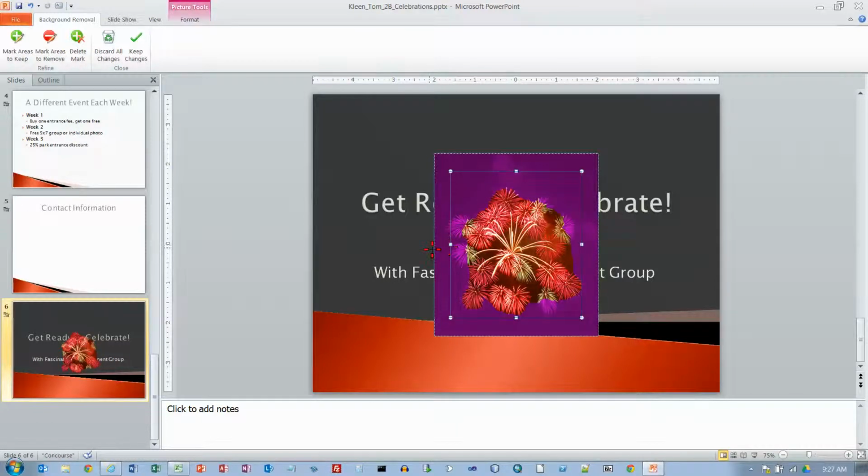It's chopping off some of the fireworks here, so we want to pull this out to the left a little further, and pull this one out to the right. I guess not. I don't think we want to do that. I'm going to do Control Z to undo that.